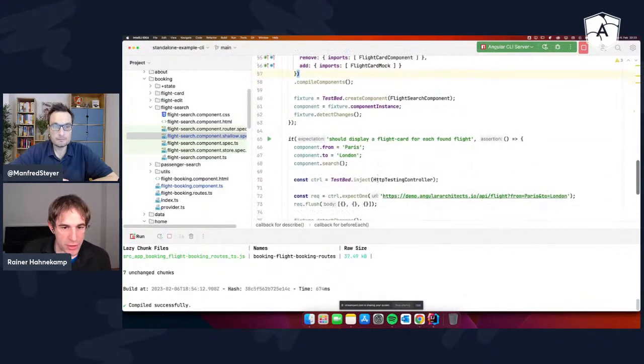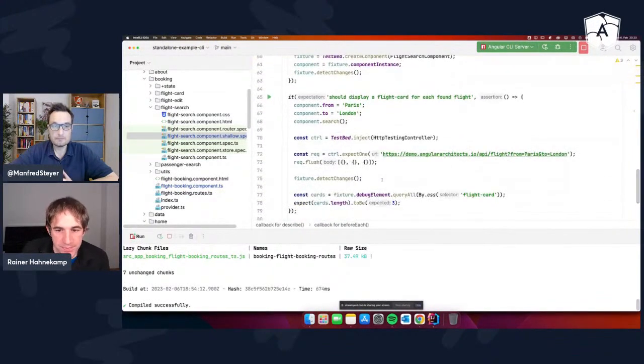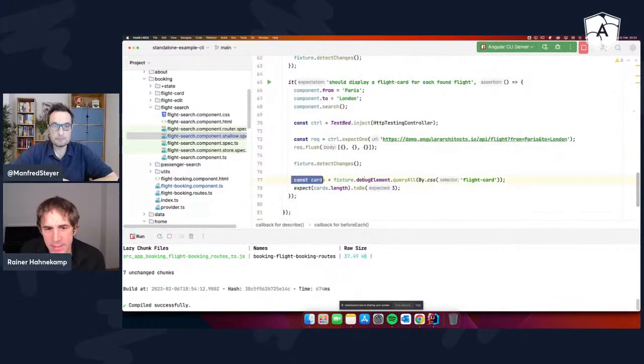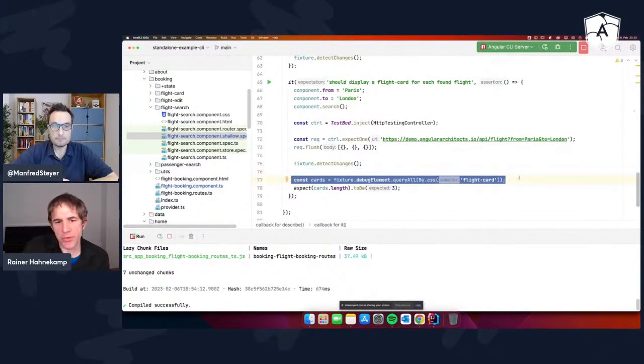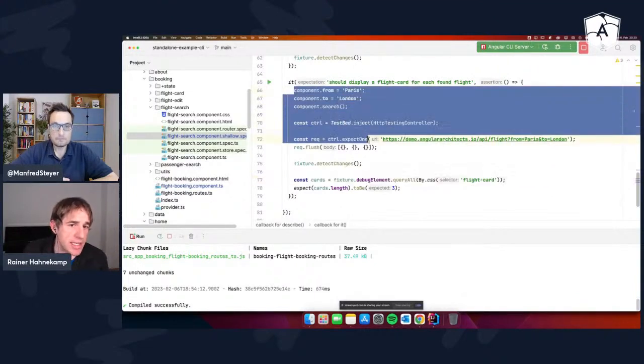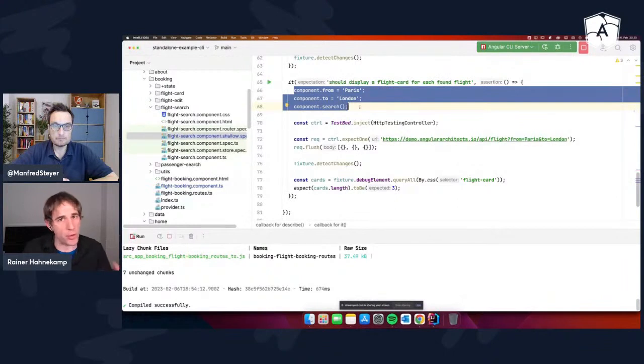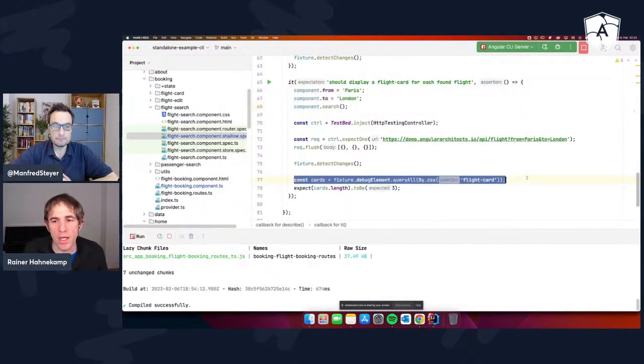Okay. Then we have the same kind of test again. But what we do now here is some kind of a mixture, because here we see that we are already going against the DOM. So here we're still dealing directly with the component, with the TypeScript class itself. But here we go against the DOM, and we fetch all the DOM elements that contain the flight card as a tag, and we verify that there are just 3 of them.